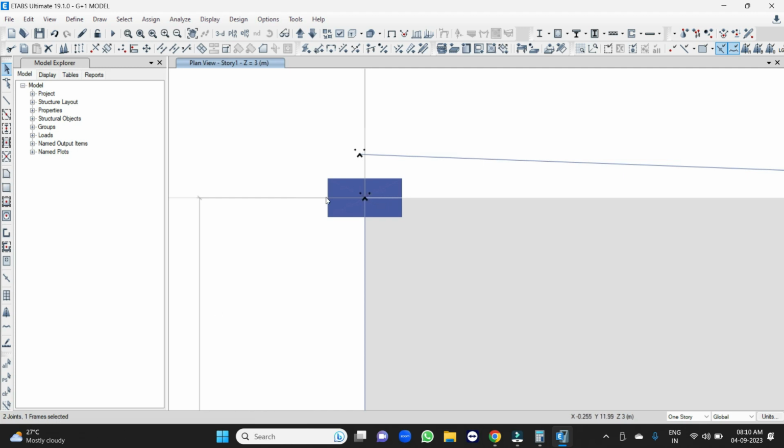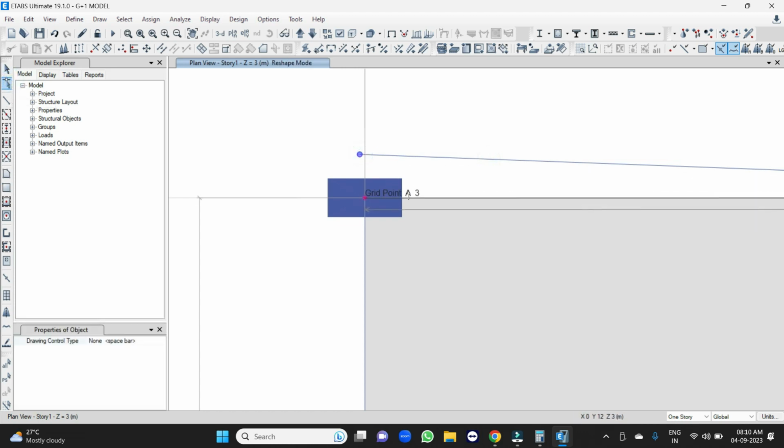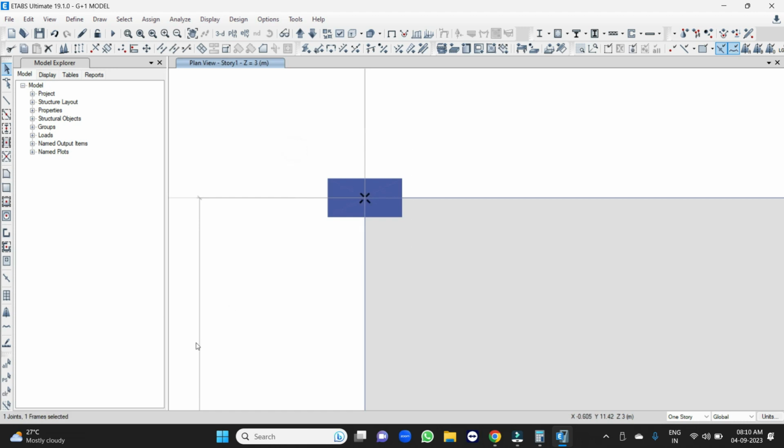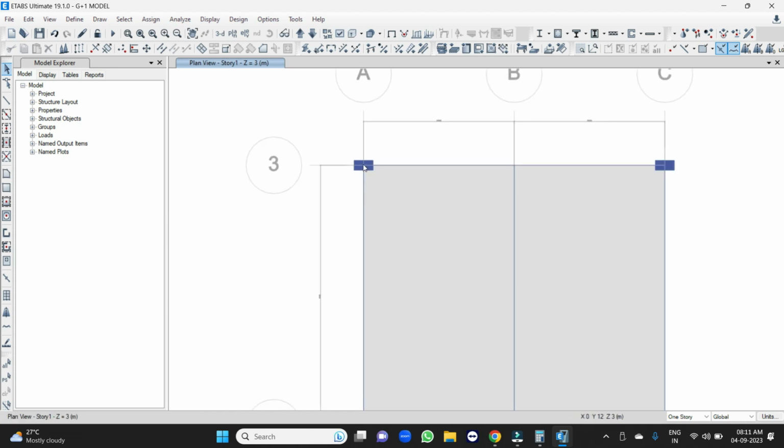This one frame, the column frame, has been selected. If I select here, there are 2 frames, which means the beam. So what you can do is reshape it to the center of the point and check it now. The joint is 1, which means all 3 are connected at one point. That is the proper way of modeling.